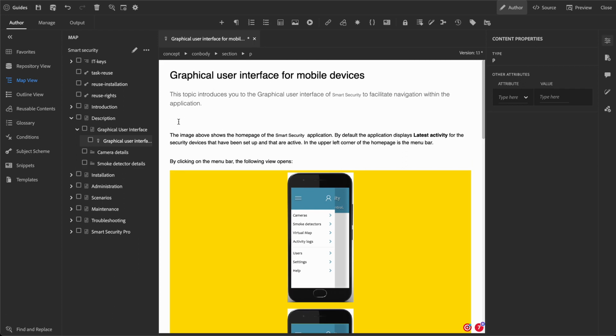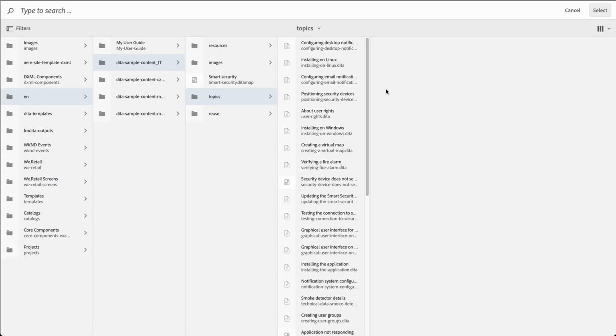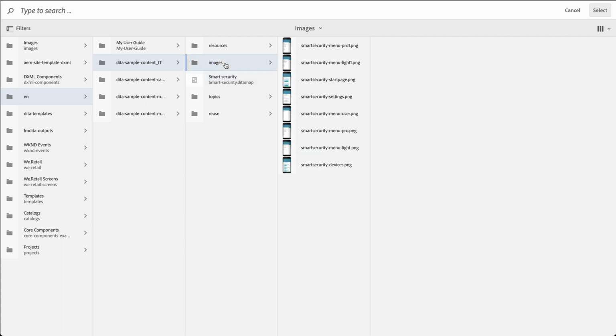Now I want to insert an image, and for that I click on the image icon here. Here, select file. I could copy and paste the path name in from my system, but most of the time you will probably not know what this path is. So I click on the browse folder icon and I come to the asset management system. I see the EN folder, sample content IT, topics. This is where I'm currently in. Here's my map, and here are my images.